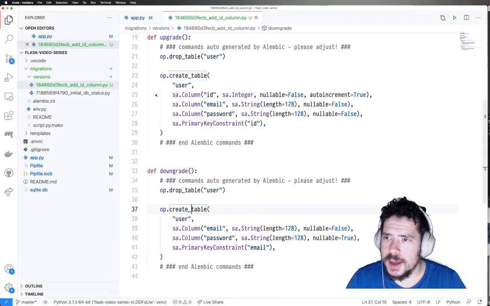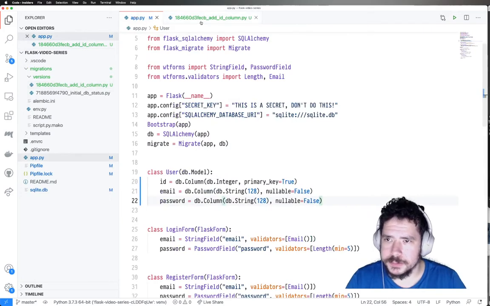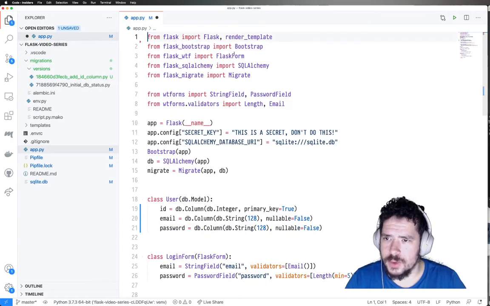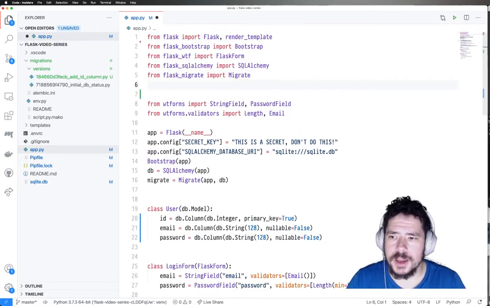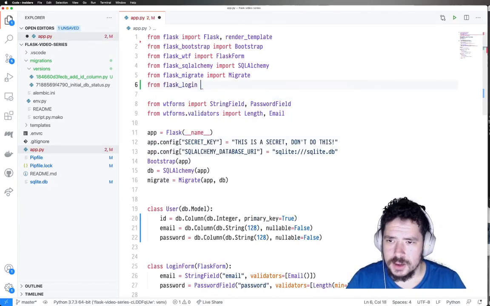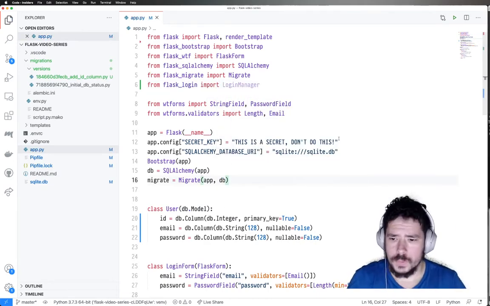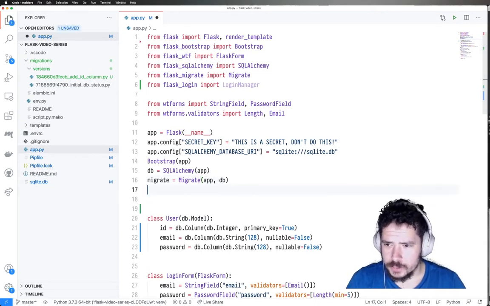So let's come back here to the application. We'll need to, what's that, import? We don't really need it. Let's remove it. We need to start by importing flask-login. So from flask_login, we want to import LoginManager. Once we have imported LoginManager, we can create the instance and initialize it with the app.